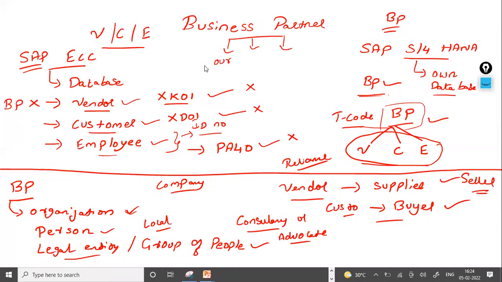But employee BP is always a person. Yes, it can be a person. Or if you are outsourcing some manpower, employee can be company also. No, if you are, for example, working for a consultancy, you are a permanent employee for that consultancy. Employee comes under a person. You need to create employee as a person.